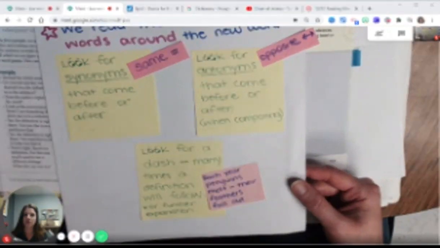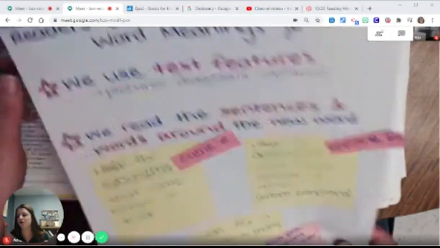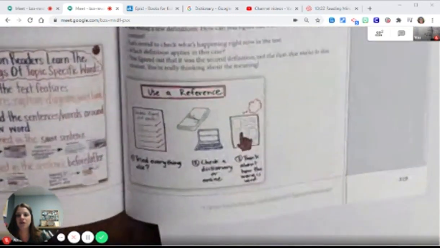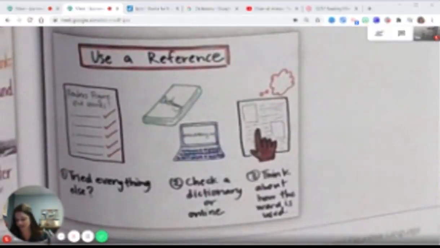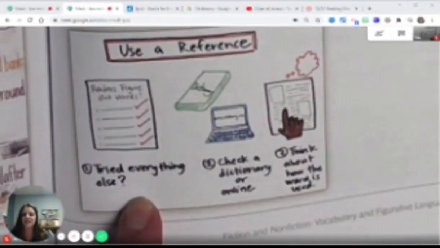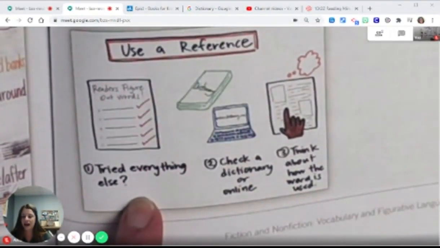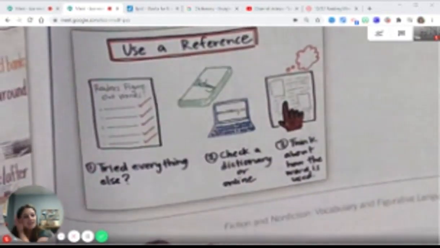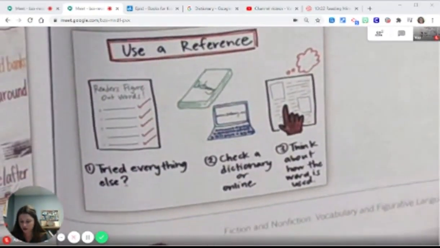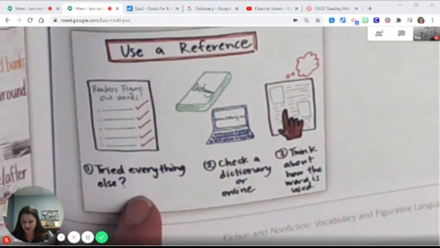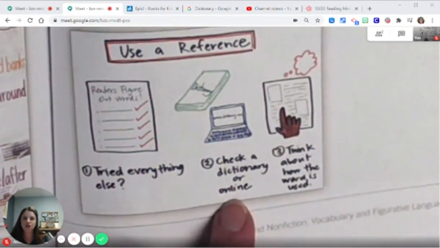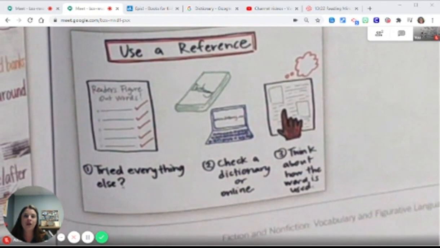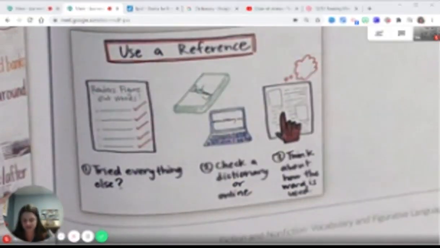follow. So today I want to teach you another strategy. Maybe you've tried everything else. You've used your context clues, you've used the text features, you've looked for synonyms and antonyms, and you still can't figure it out. You can use a reference to help you find that definition. So after you've tried to use those strategies, then you can check a dictionary or even an online dictionary, and I'm going to show you that today.